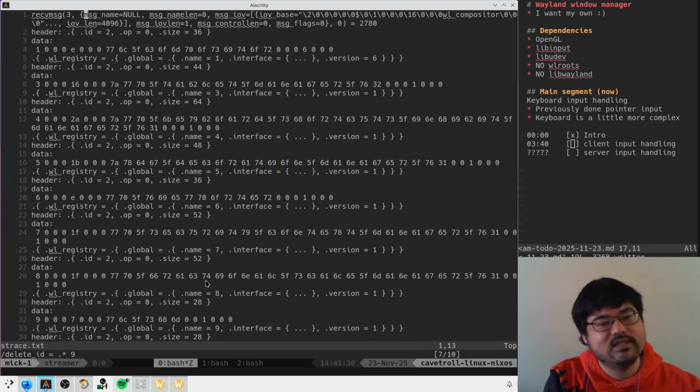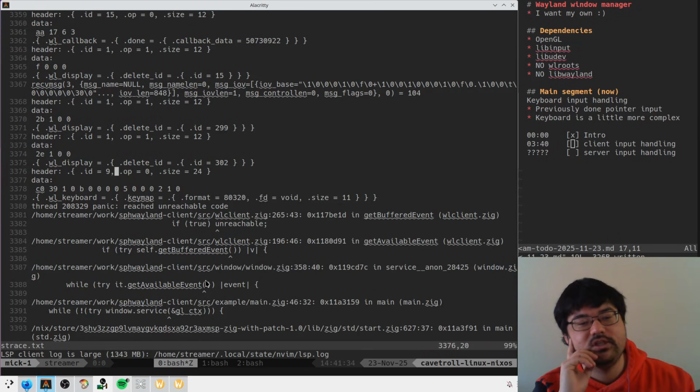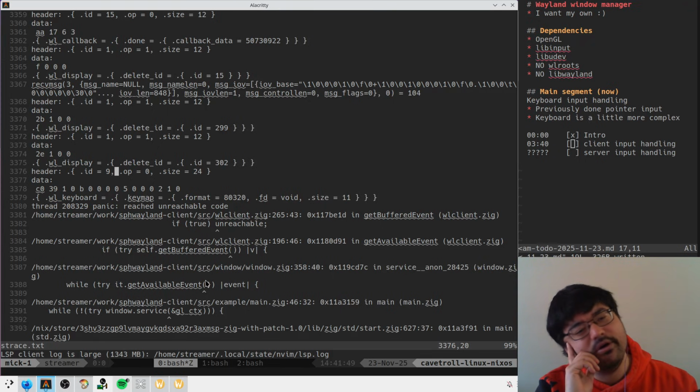That's the thing that would make most sense to me right now: he's like, hey, I'm sending you a message for ID 9. And we're like, ID 9, that's a keyboard. And he goes, no, no, no, not a keyboard. I think that makes the most sense of all the bugs that this could be.